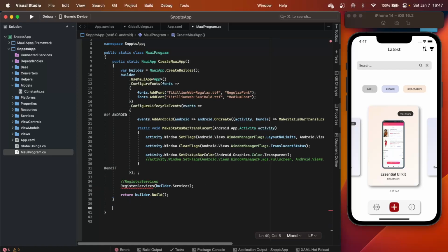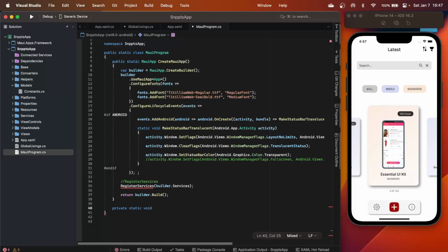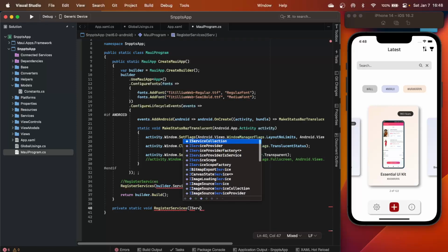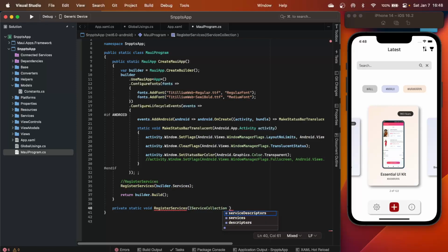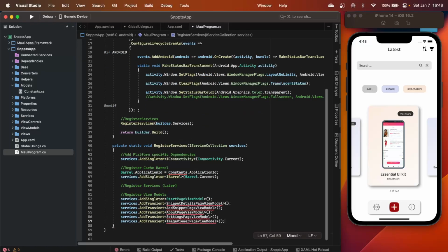This is going to be a private static void method, it does not return anything, called register services, and builder.services is an IServiceCollection, so let's call the parameter services. It is a simple method where we'll register our services. I'm just going to copy paste some code. I'm not going to type in everything, but I will explain what this code is doing.